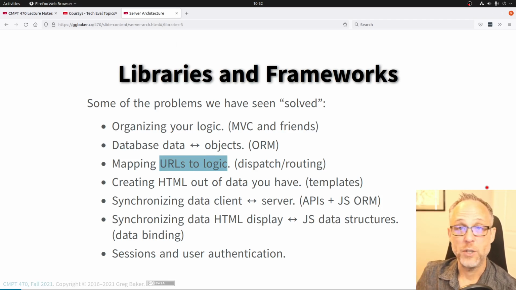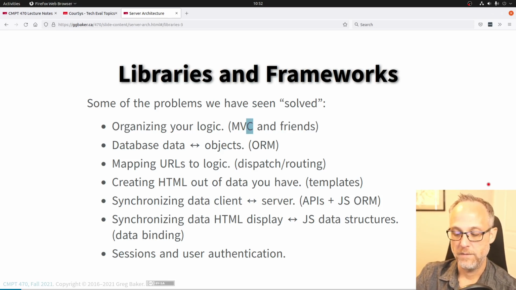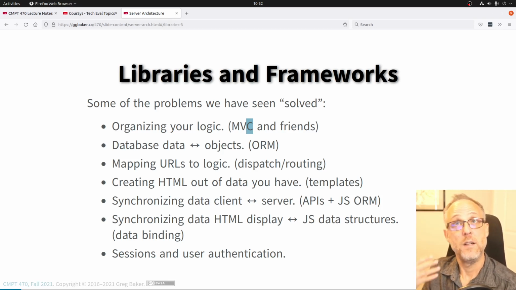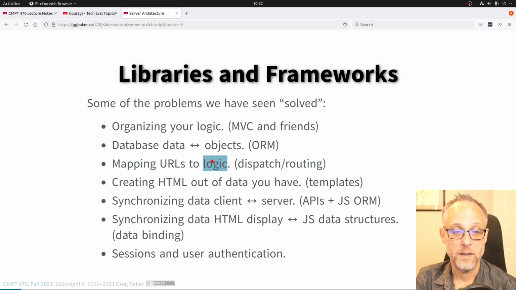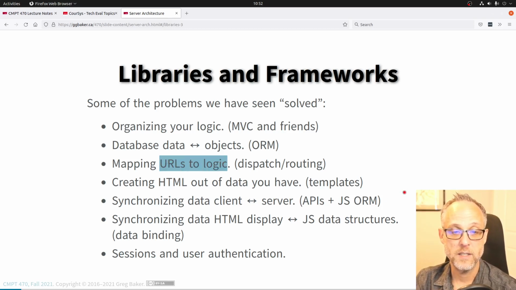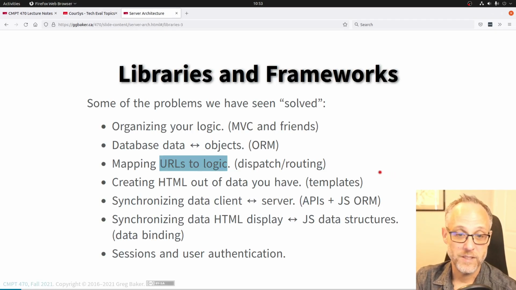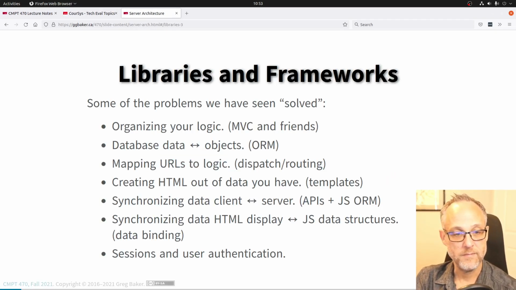URLs to logic, dispatching or routing, depending on the framework. Again, so when that request comes in, fundamentally, an HTTP request has arrived at the server. There's a path string. I probably am going to take that path string to mean something. This path points to that logic. There's a function or a class or whatever. How do I get those things together? Again, we're all going to have that problem every time there's a web thing. There's a helper there.